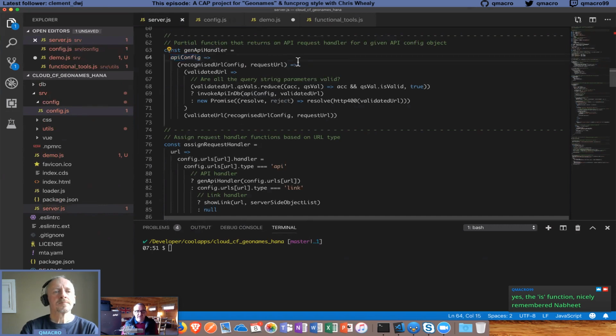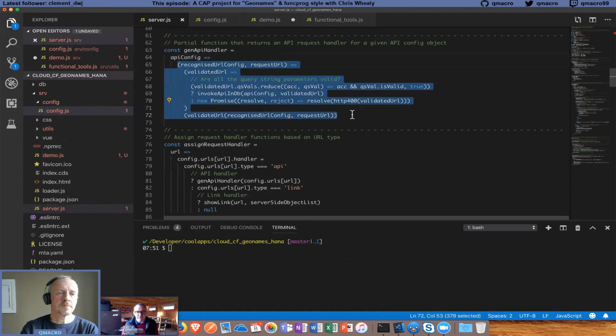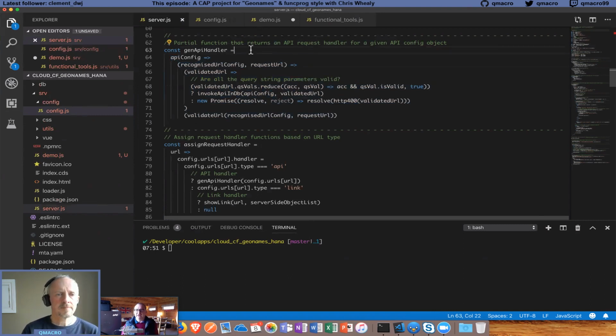Now, let's look at the structure here. I've got a function called Gen API handler. It takes a single parameter, API config, but it does not give me back a value in terms of a static object or anything. What it gives me back is an entire function. So a function that produces a function. Yes, this is known as a partial function. It's partial in that the complete evaluation of the arguments has not happened yet, because I haven't received them yet. So the function I get back itself takes 2 arguments.